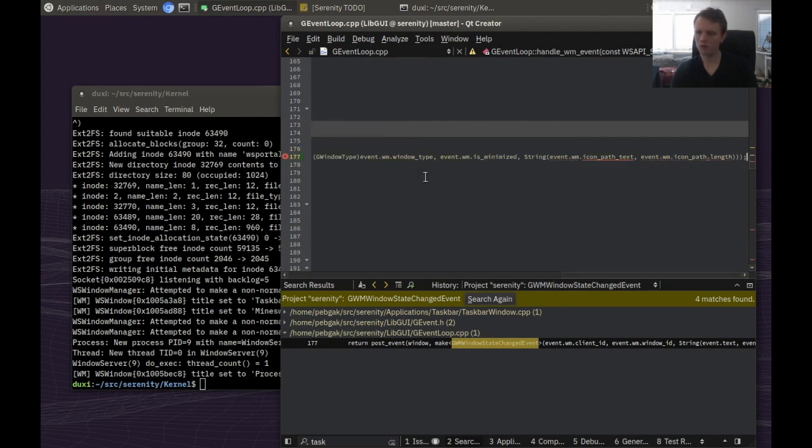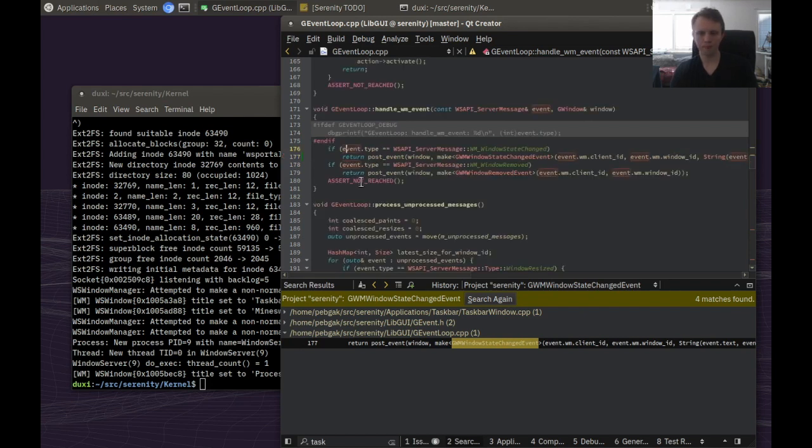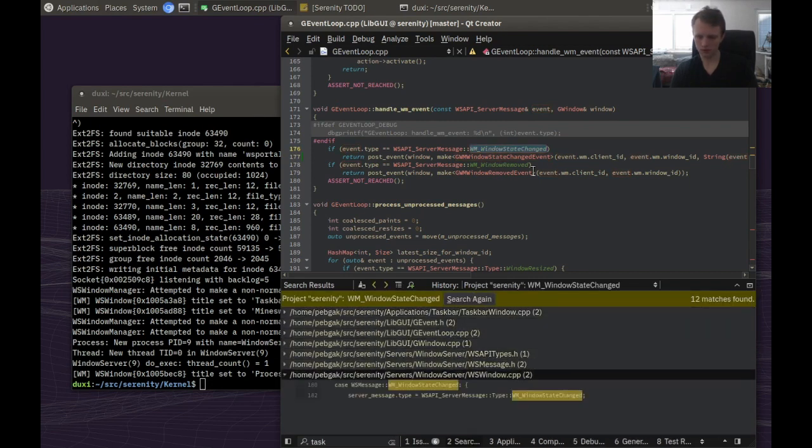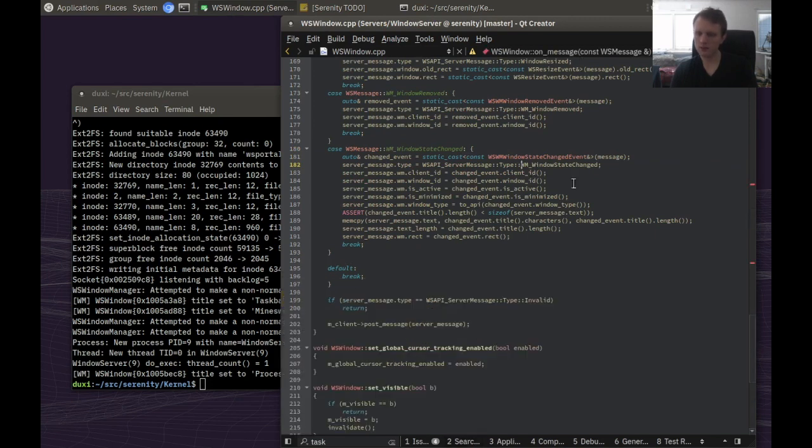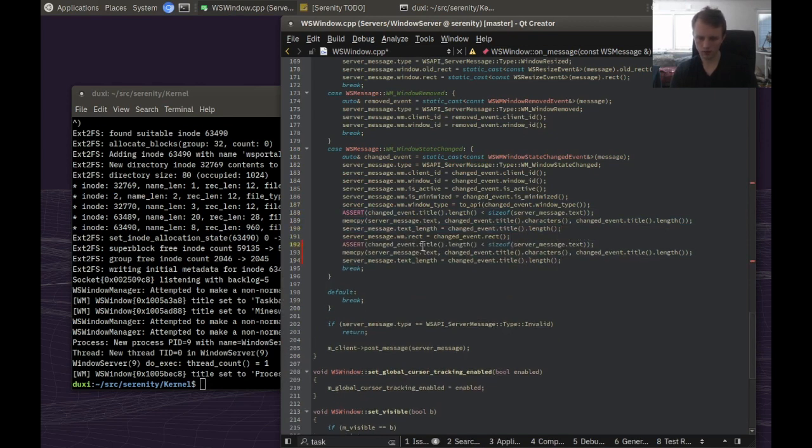Okay. And I didn't have text there. Okay. Yep. Okay. And then we gotta look where these events are created. Windows state changed. That would be here. And it's the icon path. Again, the icon path.